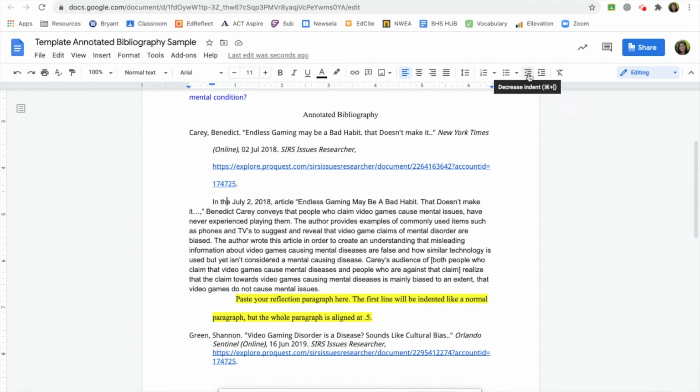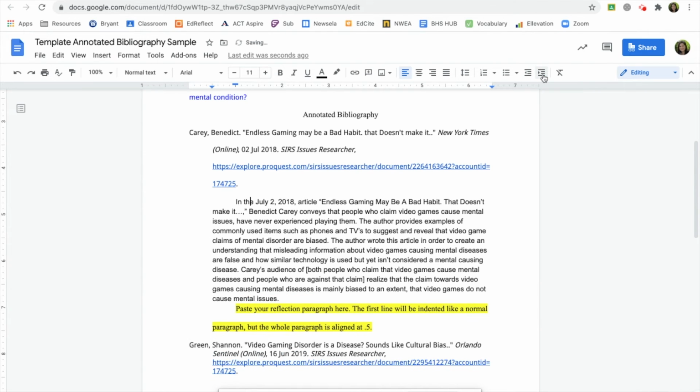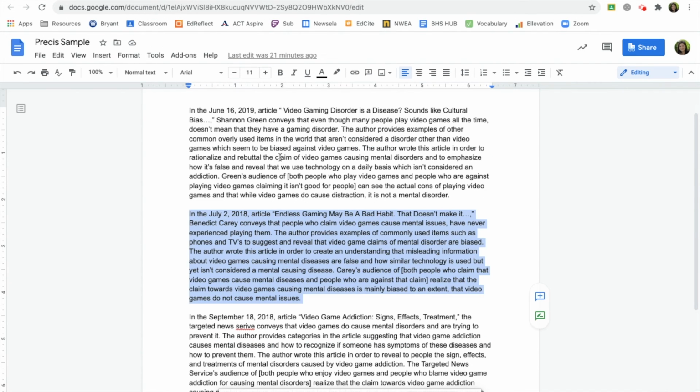So what you do is you push this button, increase indent, and it'll scoot it over. So the body of your paragraph is supposed to be aligned with the subsequent lines of your MLA citation. It's called hanging indentation because it's like it's all hanging from the first line of that citation. I'll grab my other 2 précis paragraphs.